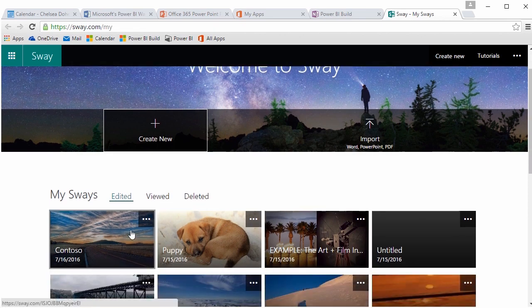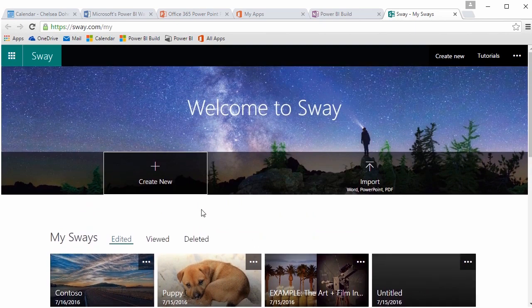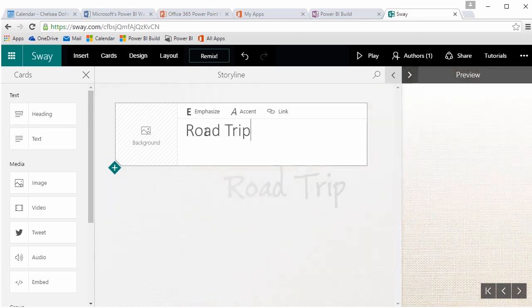I have some Sways that I've already created here, but if I wanted to make my own, I would just click on New. Now let's say I'm going to create a Sway about my upcoming road trip. I can title my Sway directly there in that top card. These are called cards. If you want to insert more cards, you can simply click on the cards option up here, and that'll allow you to choose from a different set of cards.